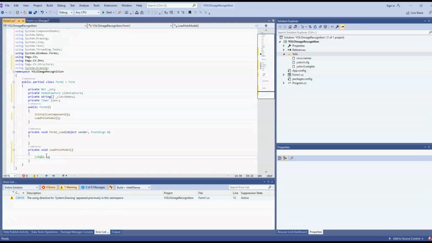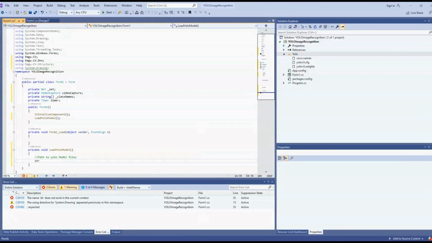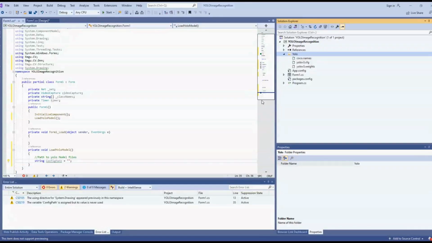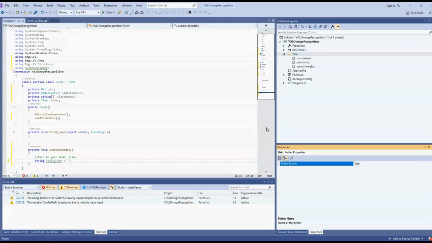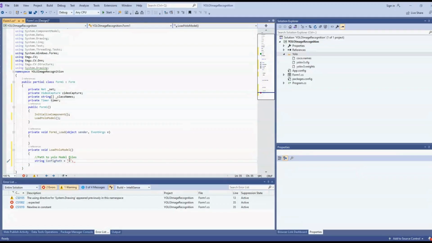Now we will go to the basic functionality of the load model function. You need to copy the path of your YOLO model files. For that purpose, click the folder and go to the properties. From that, just copy the path of your folder file and paste it here. So I am initializing a variable, configure path, and its type is string. Here I get the path from the properties. Now I'm going to paste that path over here.